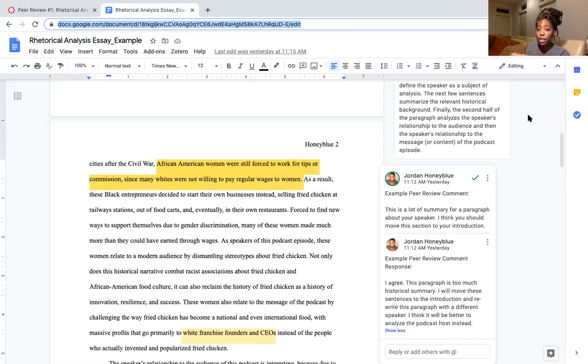And you will be sending me your peer review Google Docs link to my email, which you all have access to on Canvas via the syllabus. You're going to be sending that to me so that I can give you full credit for doing your rough draft, your peer review comments, and responses. So I think that covers everything.